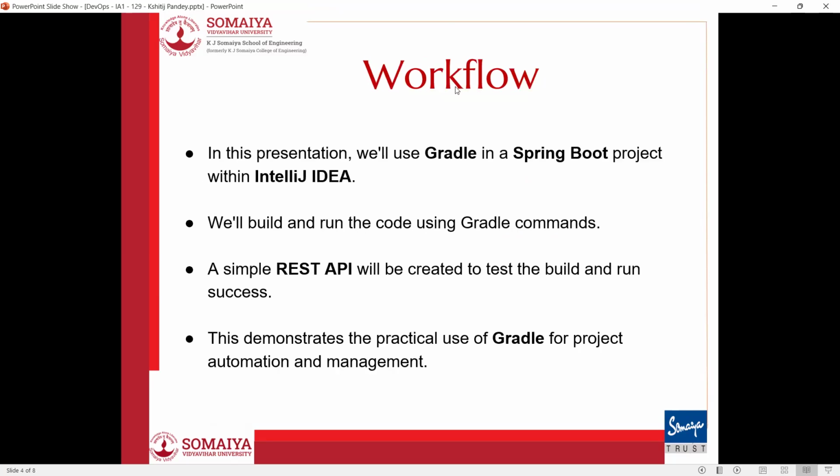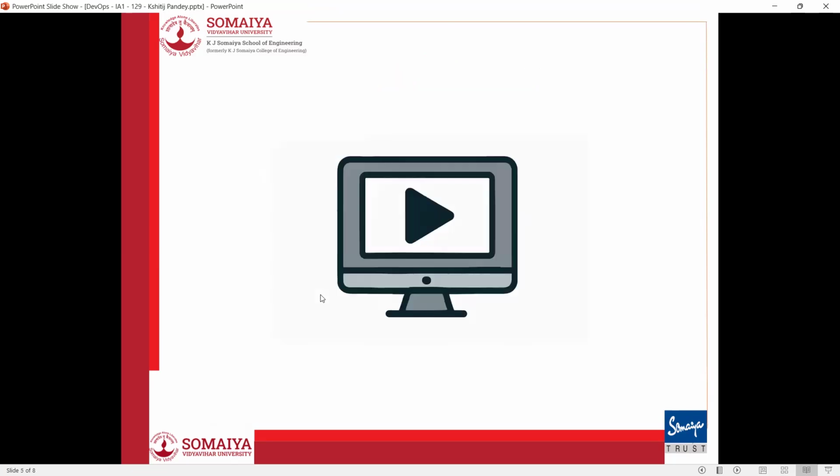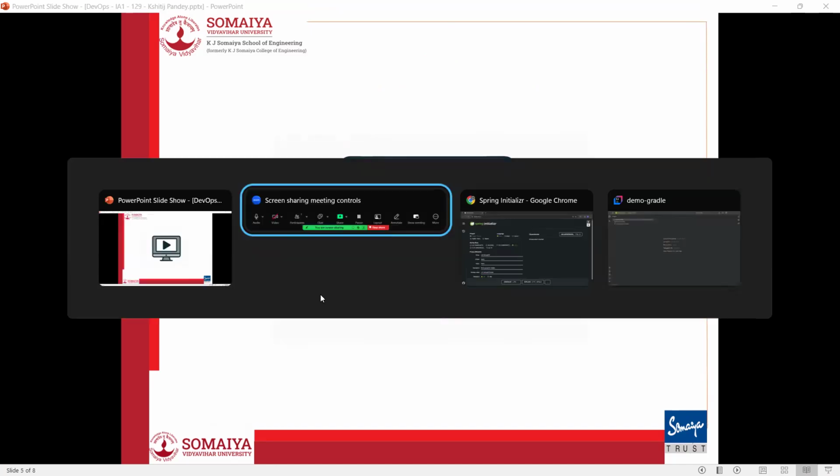So the presentation workflow would be: we will use Gradle in a Spring Boot project with IntelliJ IDEA. We'll build and run the code using Gradle commands. In order to check if our build and run has been successful or not, we'll create a REST API and run it. So let's get started with the presentation.